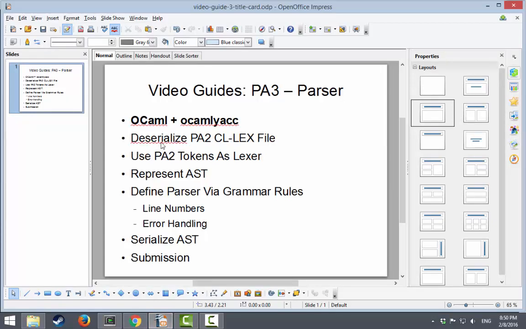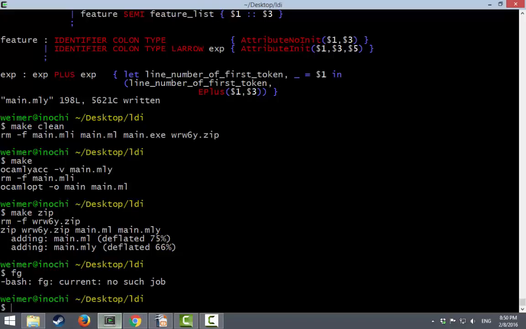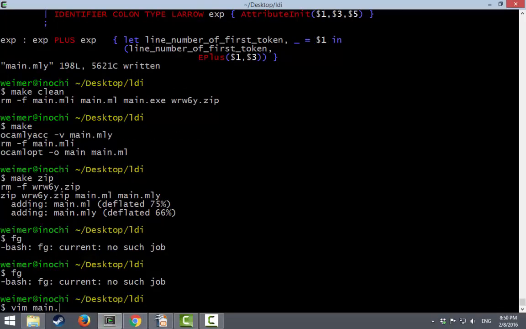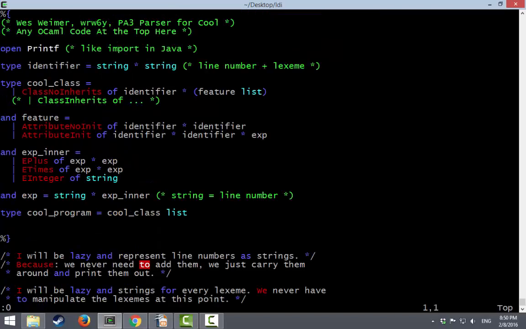OCaml and ocamlyacc: did both deserialize the PA2 CLX file? Yes. Use the PA2 tokens as a lexer? Yes. Represent the AST. Define the parser via grammar rules, line numbers, and error handling. We did both. We serialized it and we submitted it. And now I'm going to go through everything in our submission so that you can take a look at it. You can end the video at this point.